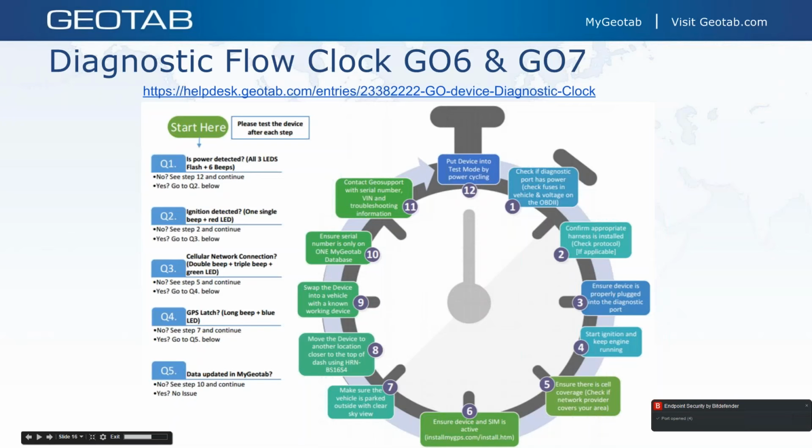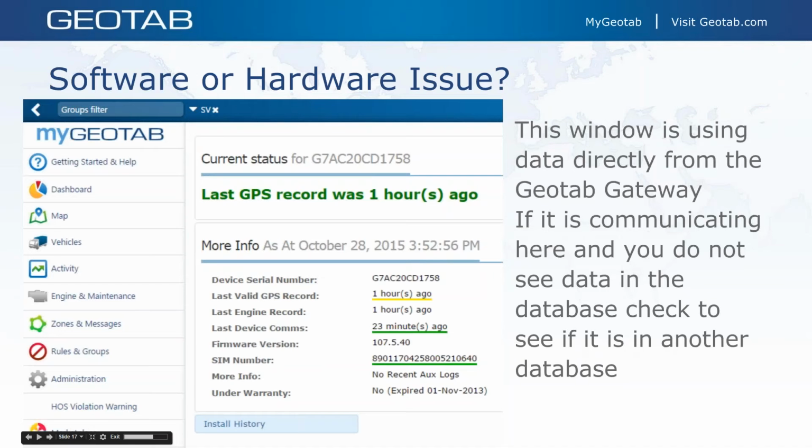Okay, we have this really cool diagnostic flow chart, and basically it just wants you to go through the steps and says, does it have power? Does it have GPS? Does it have cellular? What does it do when you do this? What does it do when you do that? It just walks you through the process of troubleshooting the device. It's very simple to follow. You can check all your steps in the process. This is also posted on the forum. We went ahead and placed the link to the forum here just in case you want to go get a copy of it for yourself.